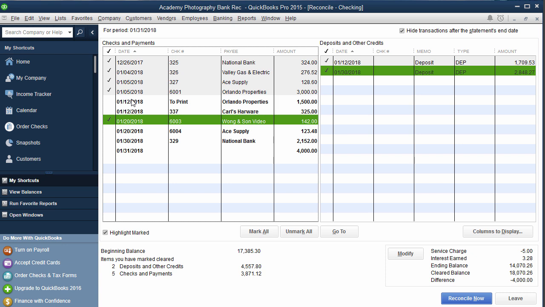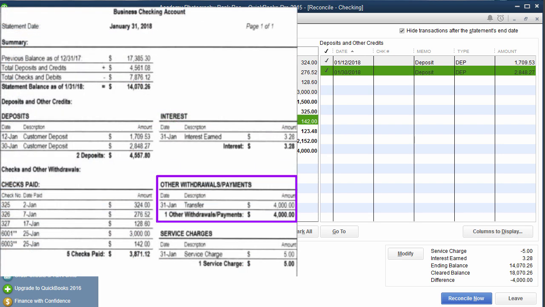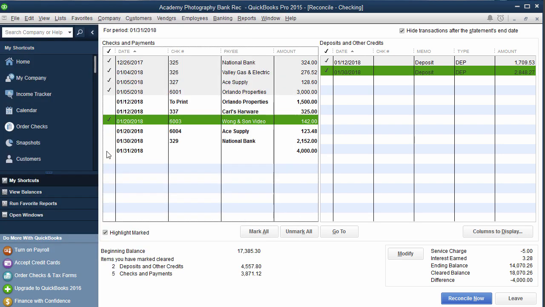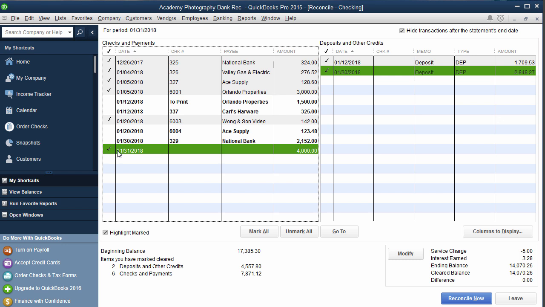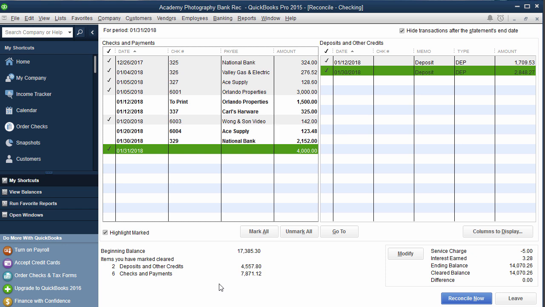And then the next thing you want to see is you'll see that to the right, it says other withdrawals and payments of $4,000. And that one is right here on January 31st, $4,000. So you check mark that. Payments all match. You go down here to the bottom, and that matches the statement, $7,876.12 at the very top of the statement, your total that came out. You'll notice it's actually off by $5, and that $5 is your service fee, but it still matches.